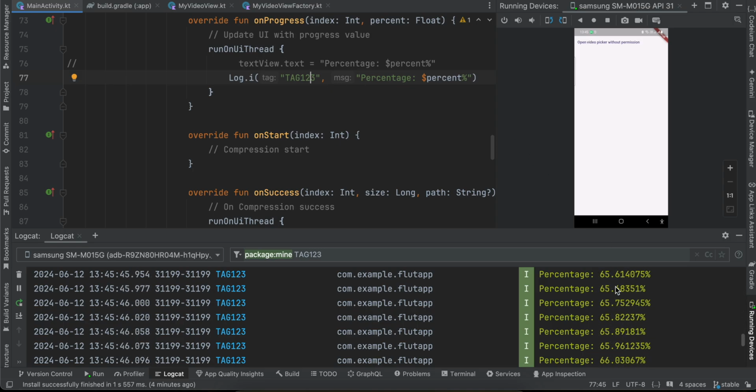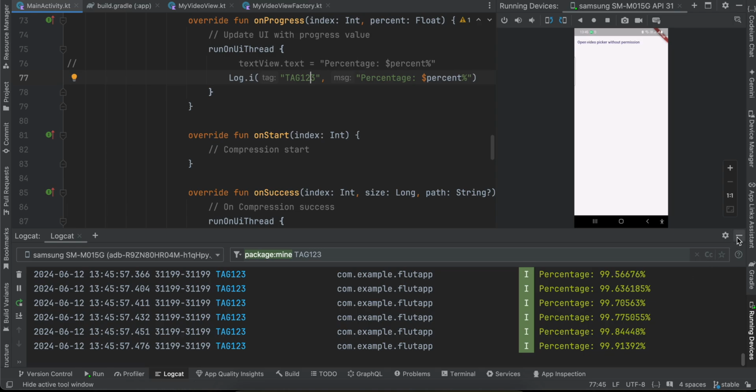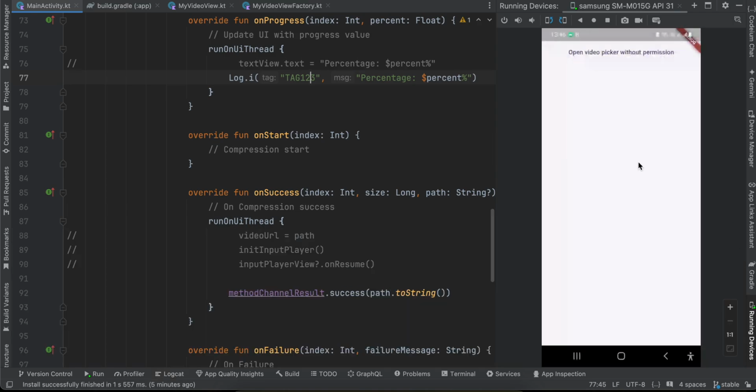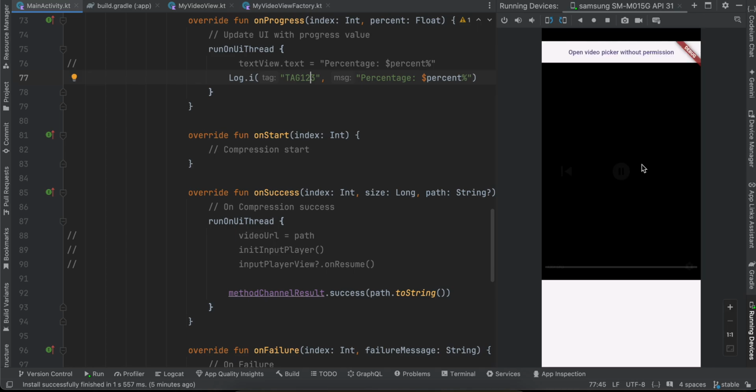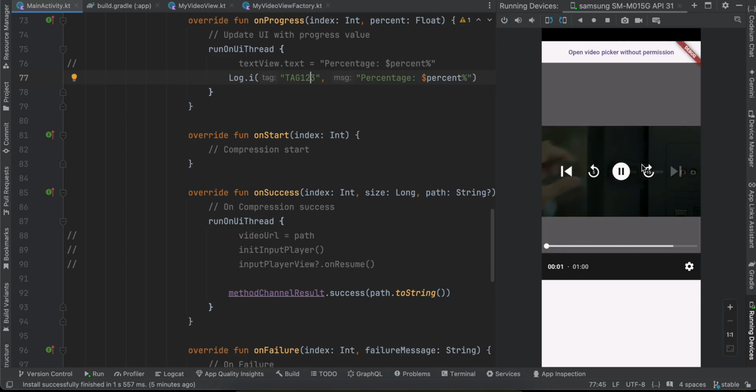So here you can see it is still going on. It has reached 87, 95. So hopefully it should be done soon. It has reached almost 100, so we should be able to see the video picker. So here you can see now this is the compressed video which is playing.